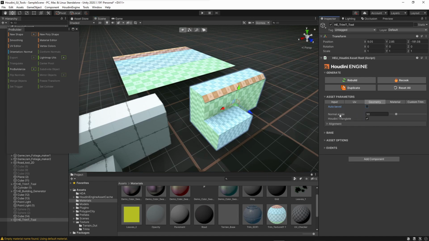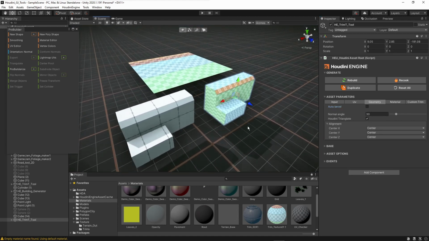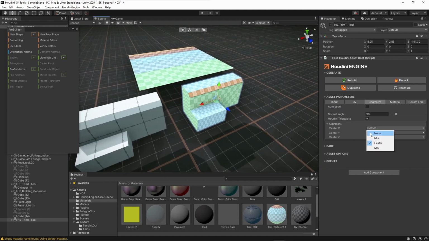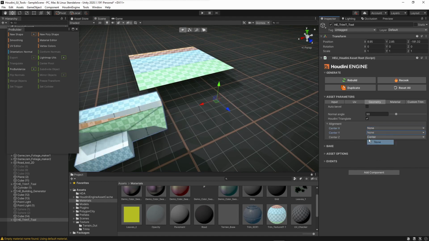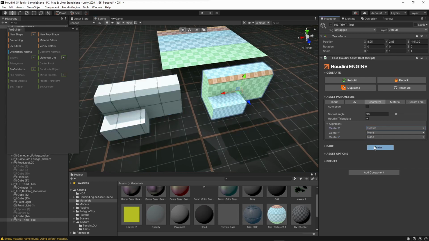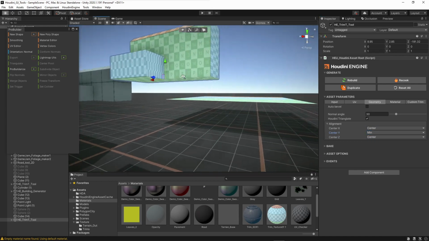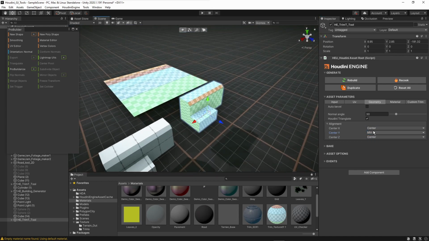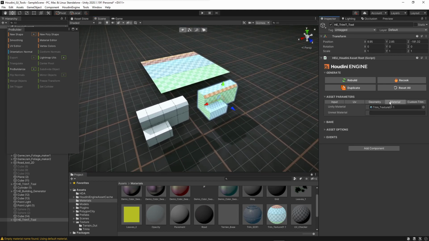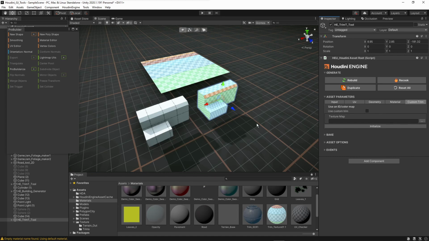Then further we have the normal angle. This is calculating the normals, and then we also have Houdini triangulate, and then we also have object alignment. As you can see, this is actually the pivot of my object. But if I set this to none, it will actually copy the original position of my object. So I prefer to keep this in the center, or if you want the pivot to be at the bottom, we can, for example, do this. So the pivot is at the bottom. Let's go back to center.